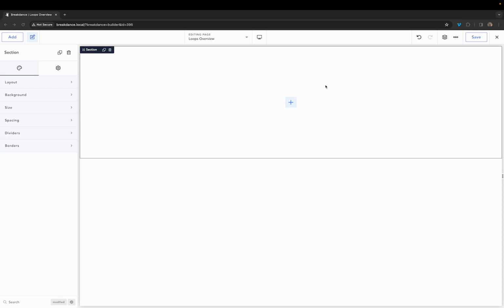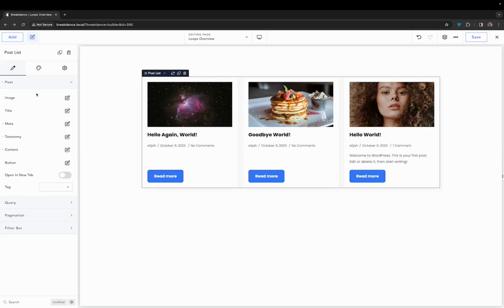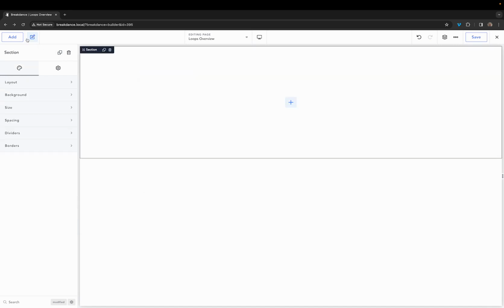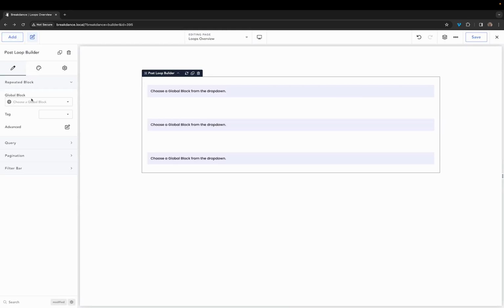The most basic type of loop element you'll use in Breakdance is called the post list element. Let's drop that in. And you can see that it quickly gives you an attractive list of posts with plenty of customization options. If you want something highly custom, however, you can use the post loop builder element, which allows you to choose a completely custom global block built using dynamic data to display your posts.